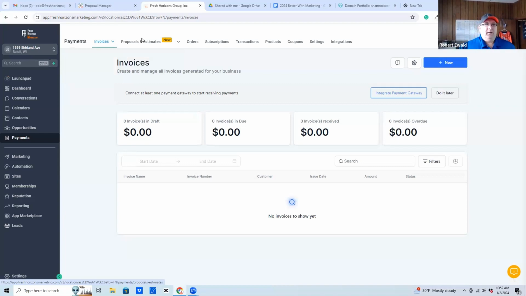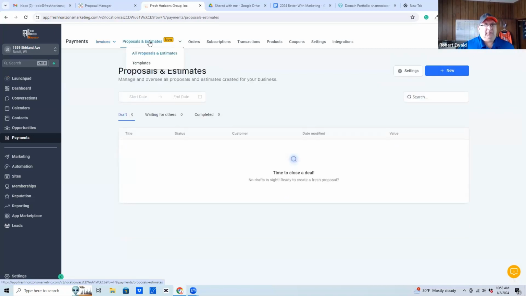for those clients. If you're a contractor or a lawn care company, something like that, maybe you can use proposals and estimates to be able to send out quotes for people. You can build templates again here with these as well. And the cool part is that when somebody signs one of these estimates, you can set it to automatically create the invoice if that's an important feature for you. So then you can track your orders, subscriptions, transactions, products, all of that stuff. That's all available through here.